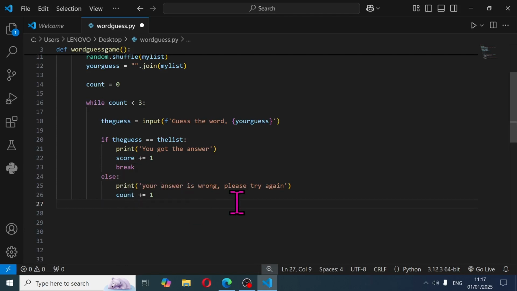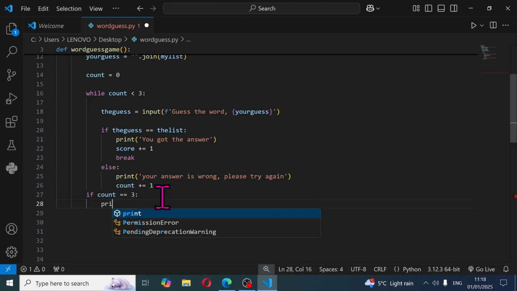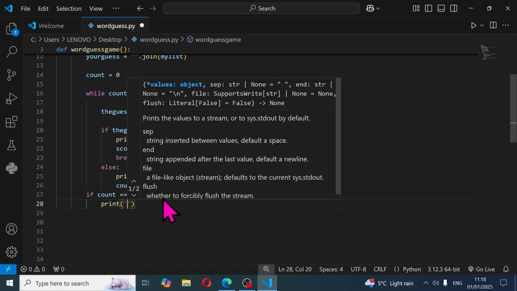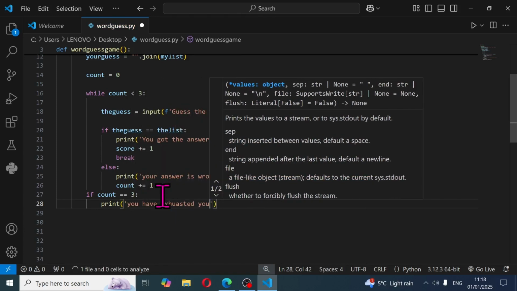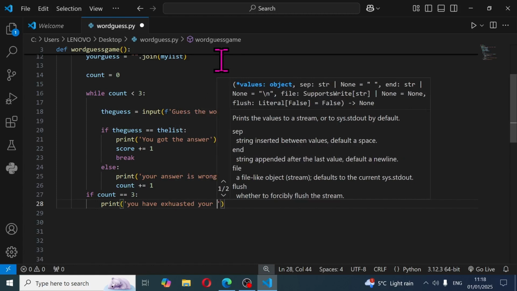Now, how do we determine when the user has attempted 3 counts? You need to bring down your cursor and you say if count is equal to 3, colon, say print, you have exhausted your attempts.